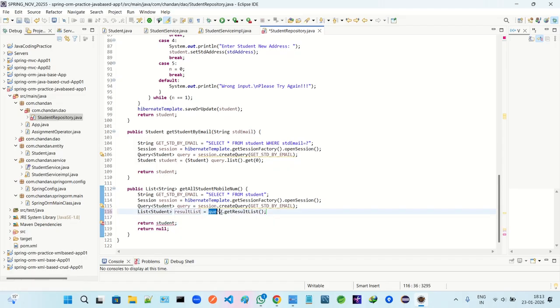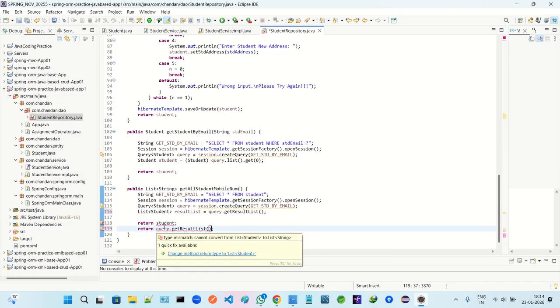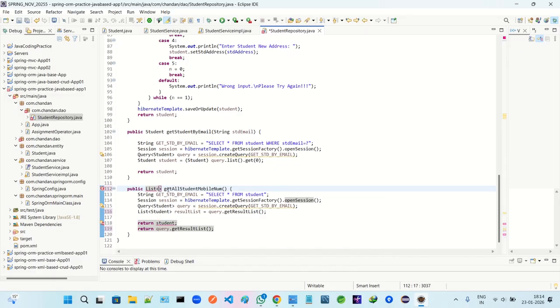Why we need to do that much number of... Read well. List string. There is two return. Wait. Control Z. So only we are calling, we are not calling all, we need what, get all student mobile number only, right? So select not star, std mobile from a student, right?